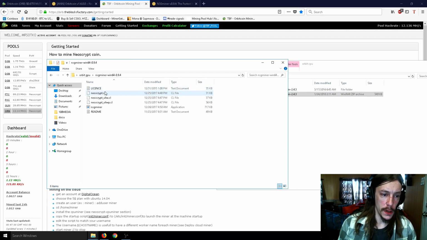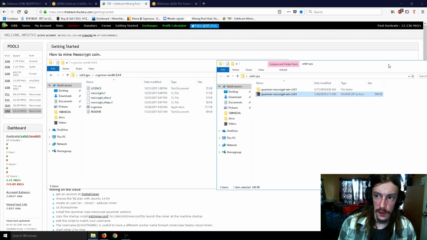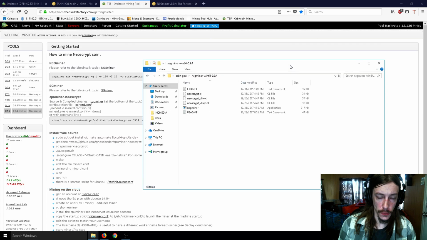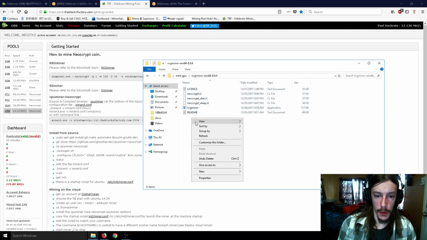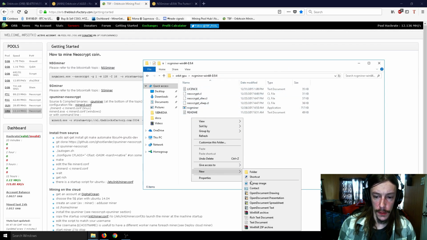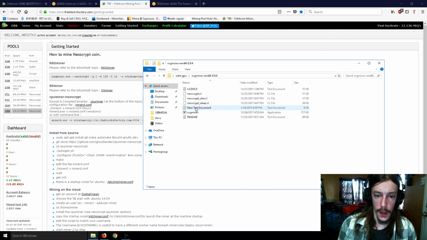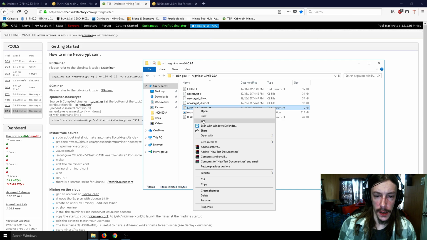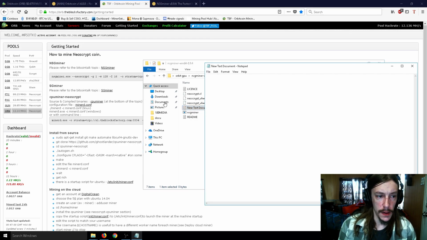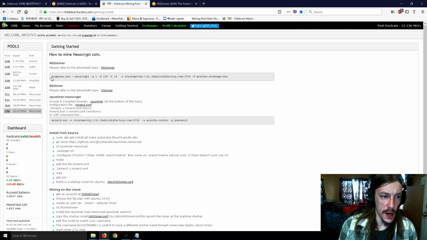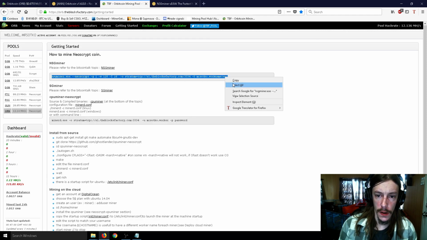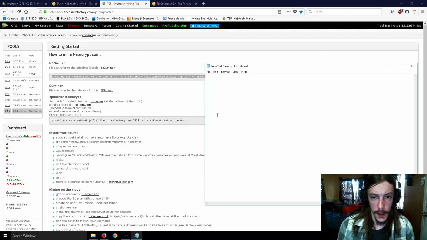Then when you open your GPU folder, we'll do the GPU first, you want to create a new text document, and then you're going to edit it. Click edit, and then just copy this from the NSG miner, because you're working on your GPU miner, and hit copy, and then paste that into there.